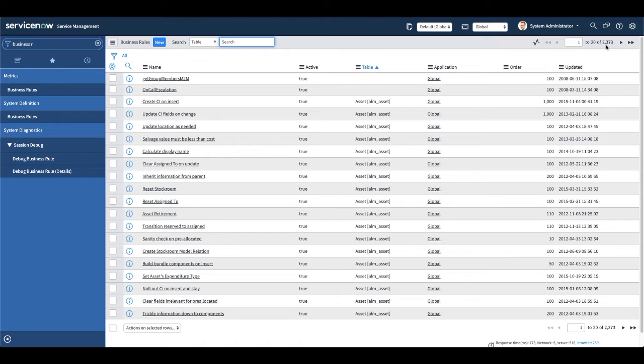Now here it says 2373. That means out of the box ServiceNow has created 2373. I have not created even a single business rule as of now in this particular instance. Now this number which you can see on the screen, these are all baseline business rules, that means which are directly from ServiceNow. So to provide some functionality, ServiceNow has already created business rules on those tables.